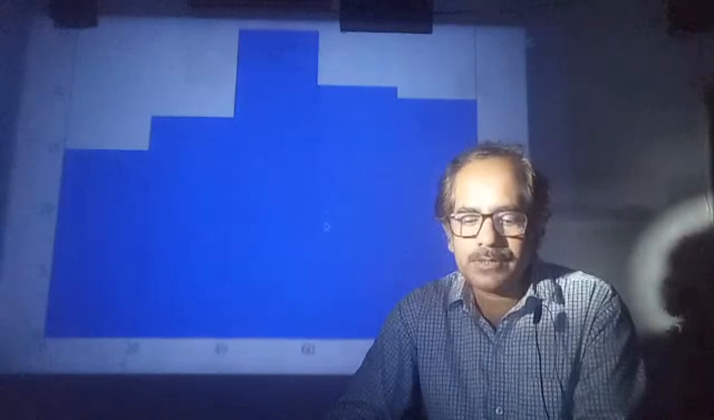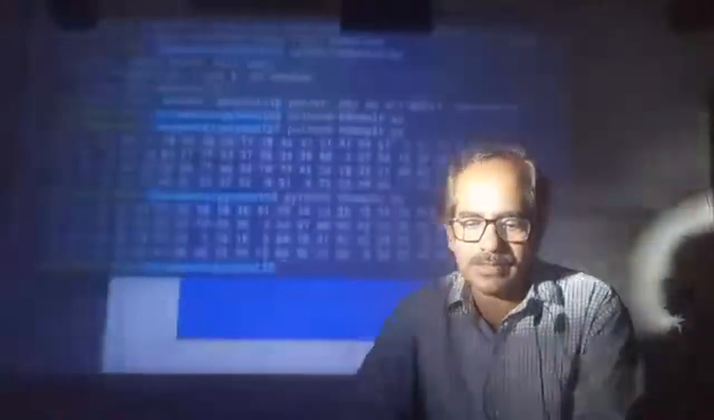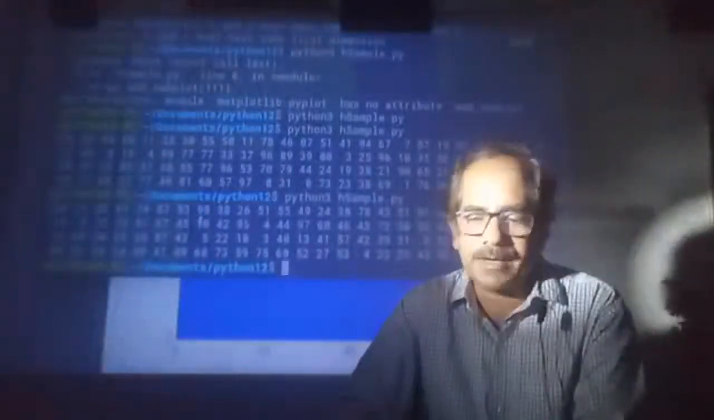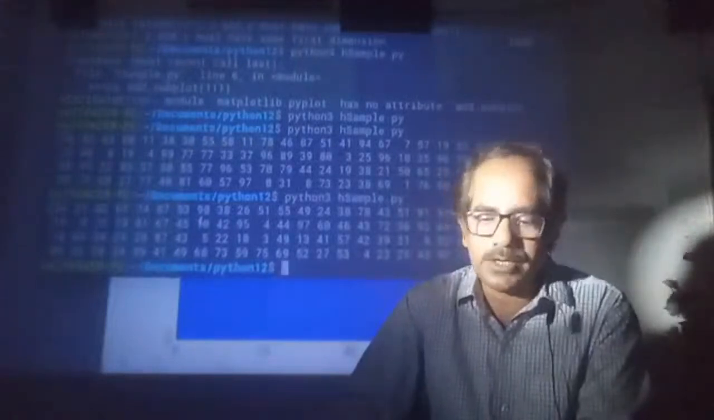You can count and verify. You have the numbers here. It can be counted and can be verified at your end. You will do, and you can see this. That in this way, the frequency distribution table is visualized in the form of a histogram.